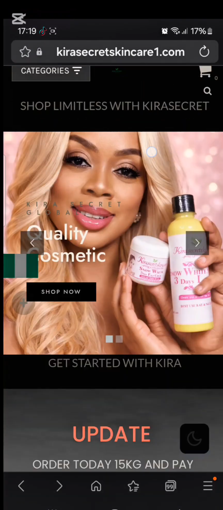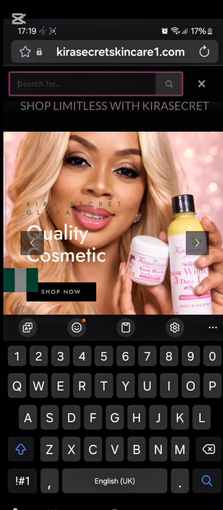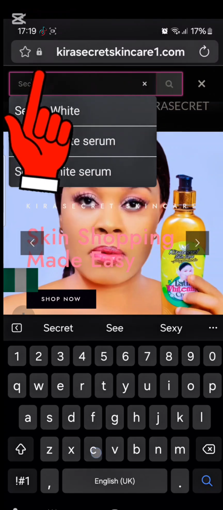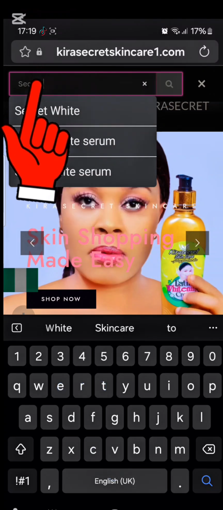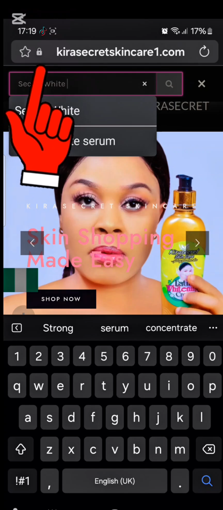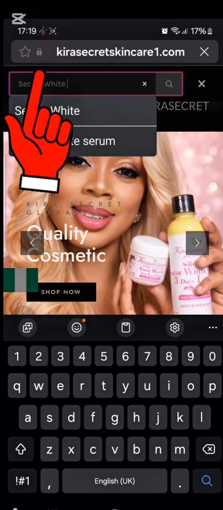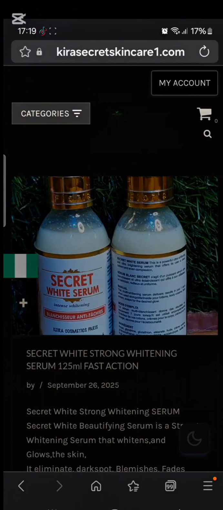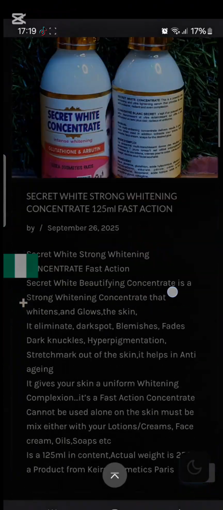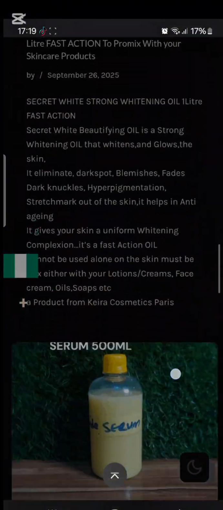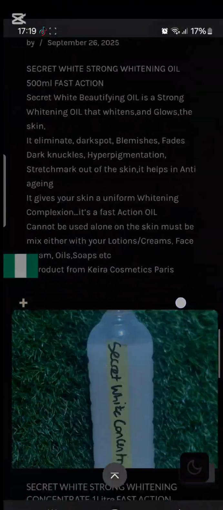That is it. If you want to buy Secret White and you want to see all sizes of Secret White, tap on that circle, that search circle, and write Secret. Maybe you want to buy different sizes of Secret White, just type Secret White, click on your search icon. It will bring out all Secret White products on the website. You can see it, look at it. You can just keep scrolling up, look at the different sizes of Secret White. You understand me? Any one you want.